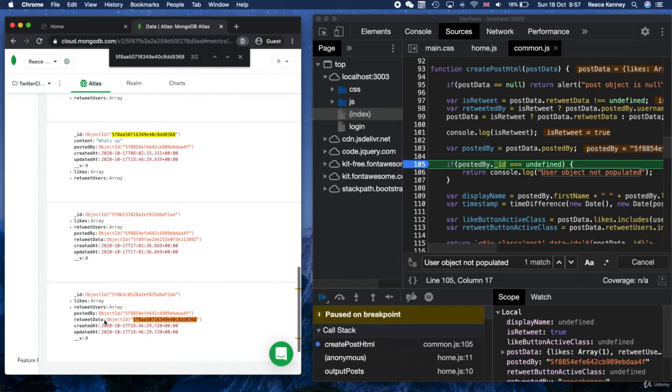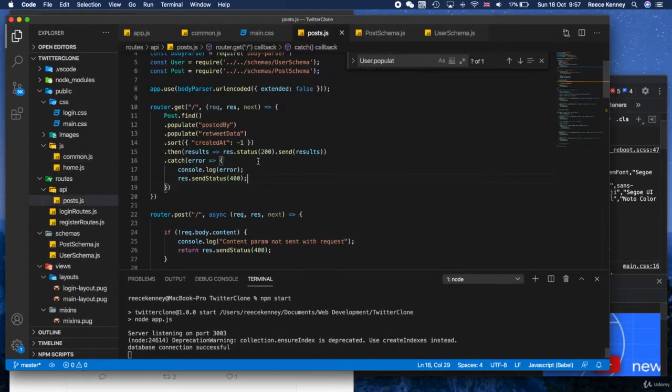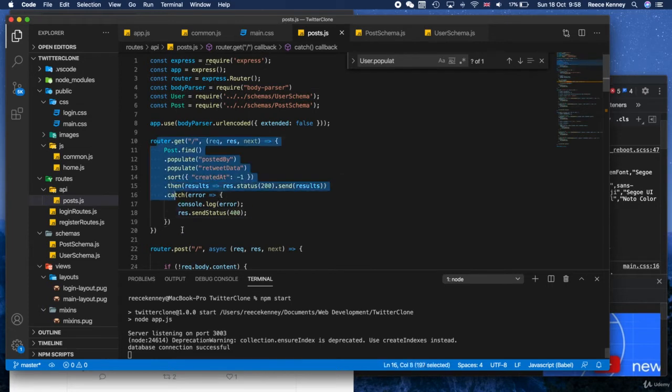So in this case, retweet data contains this post right here, but inside that we have this postedBy object which we need to populate too, because at the moment when we're trying to use it, it's just an ID. So we need to populate the data inside of something that we've already populated. So it's actually really simple to do. If we go back to post.js on the server, we're going to go to our get handler right here, because this is where we're getting the post that we want to output.